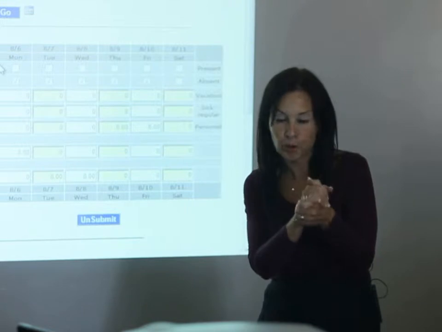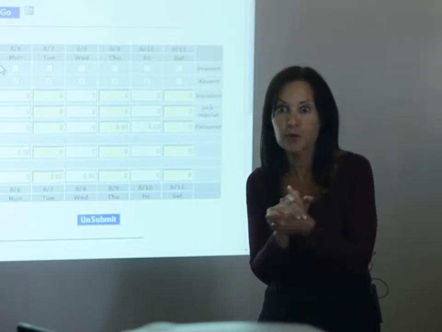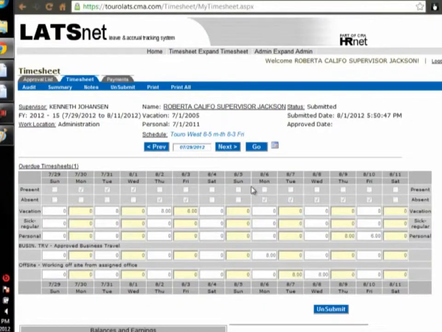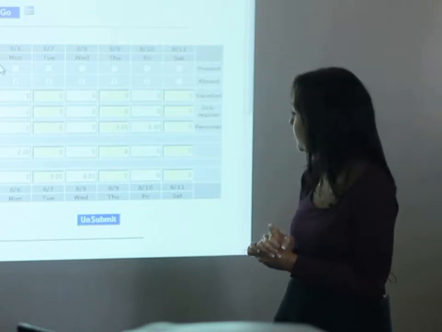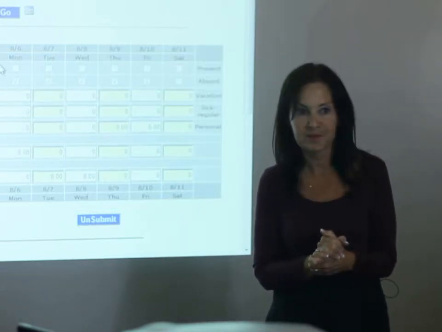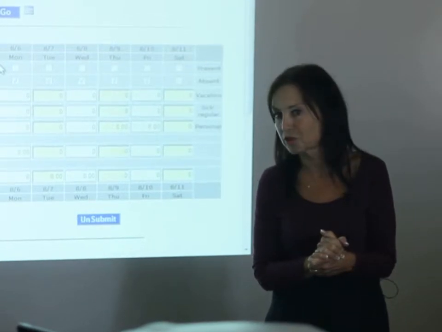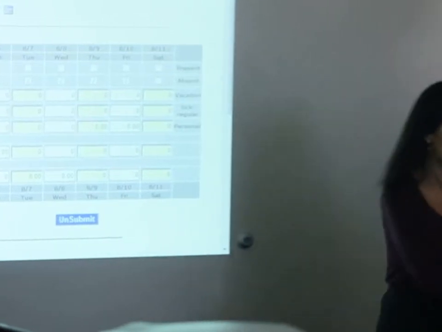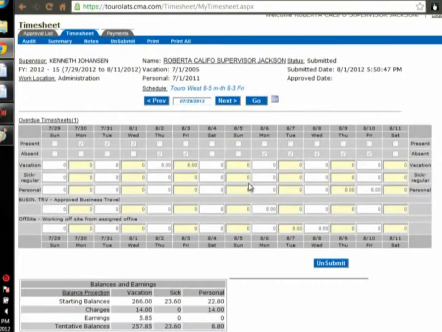You can bookmark the LATS hyperlink. That is absolutely fine. In fact, we encourage you to, but don't save your password on it. We do ask that that remains secure. Questions? No questions. Okay, we do know how to follow these leave banks.